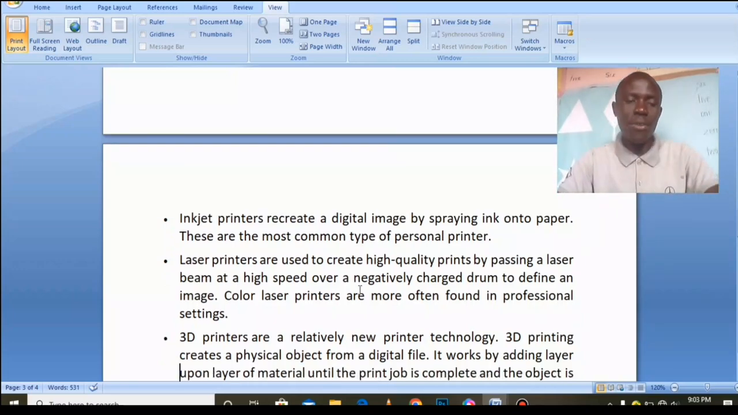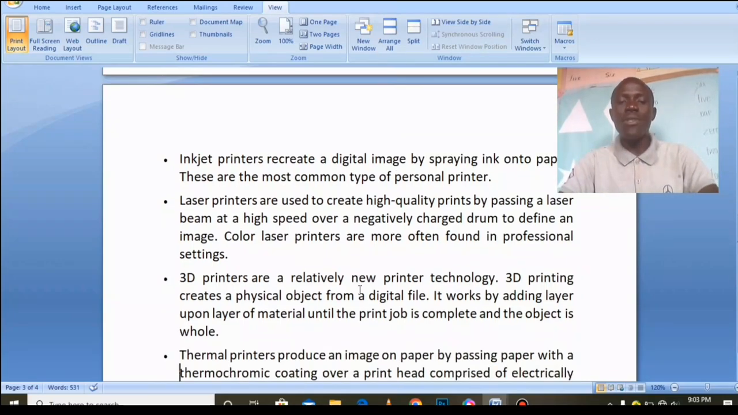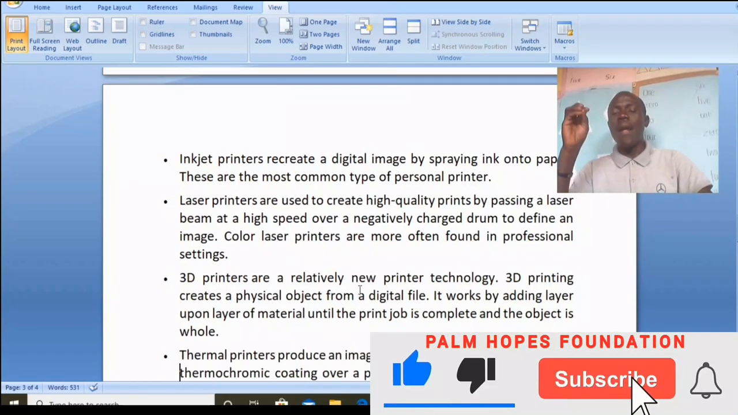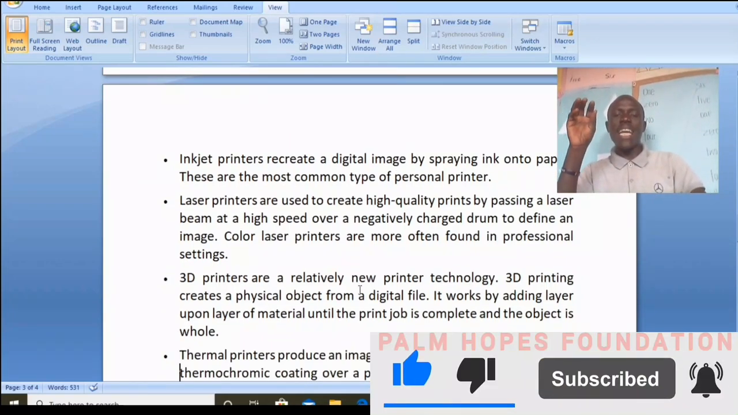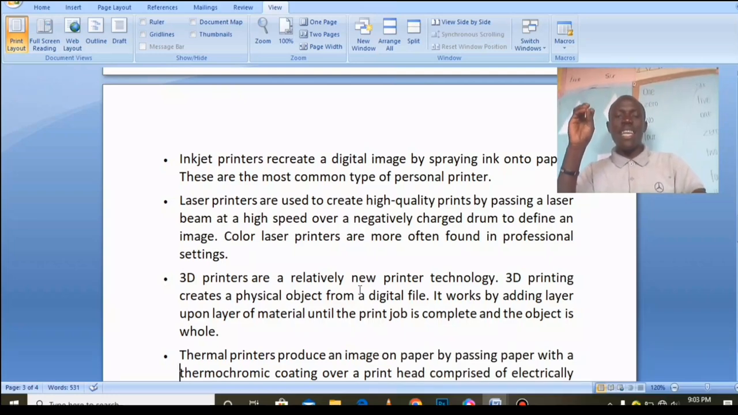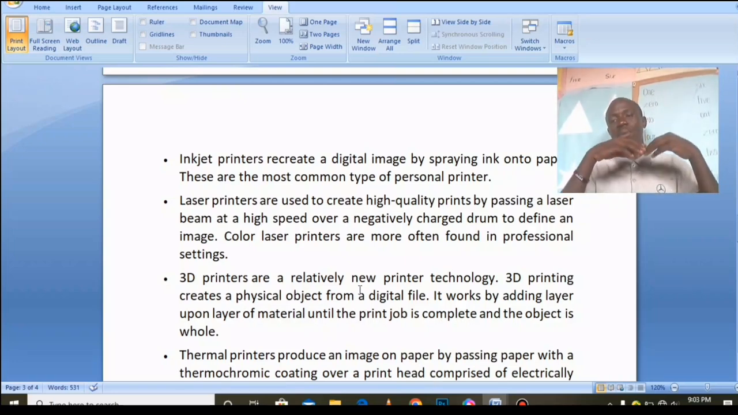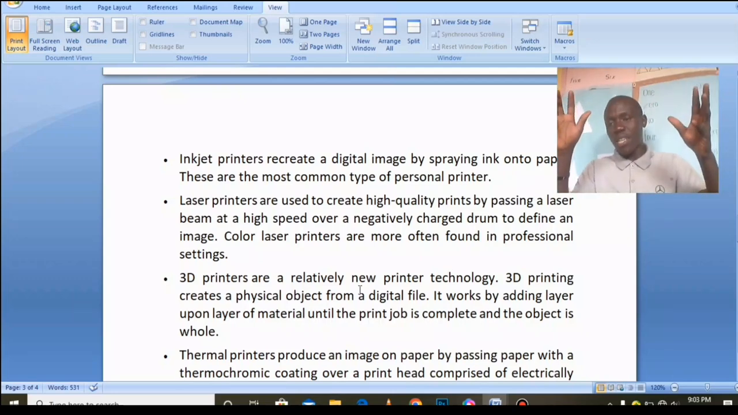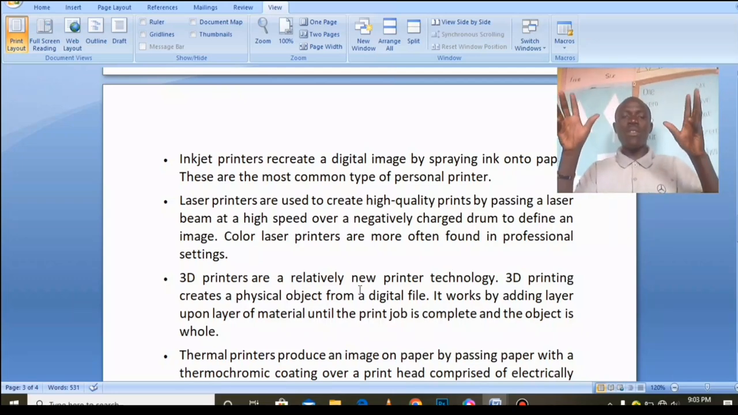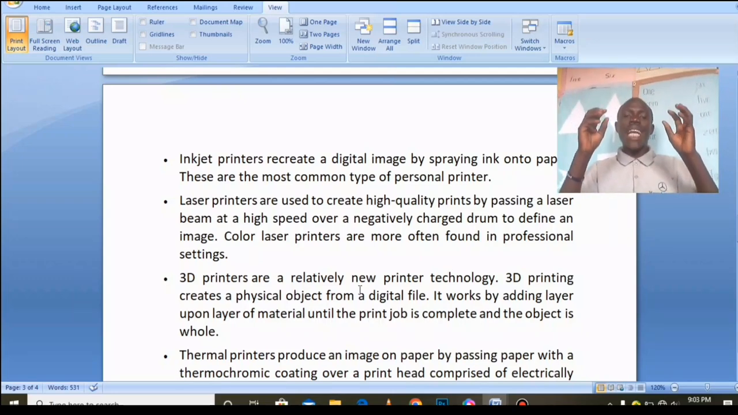Then we have another one called laser printers. Laser printers are used to create high quality prints by passing a laser beam at high speed over a negatively charged drum to define an image. Color laser printers are most often found in professional settings, for example in printer areas where you see those big printers. They normally use this mechanism of laser printers.